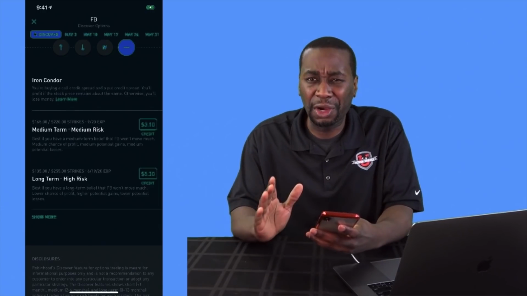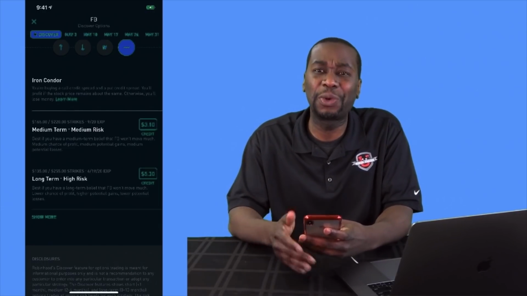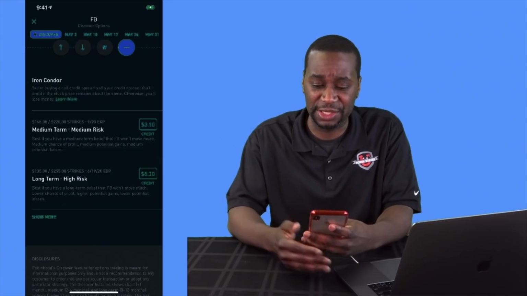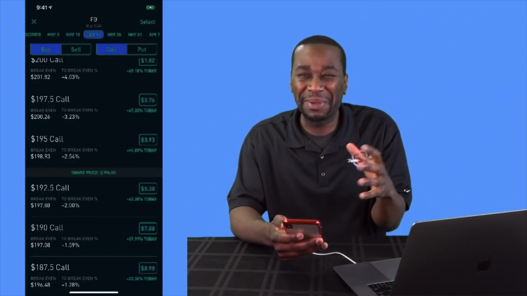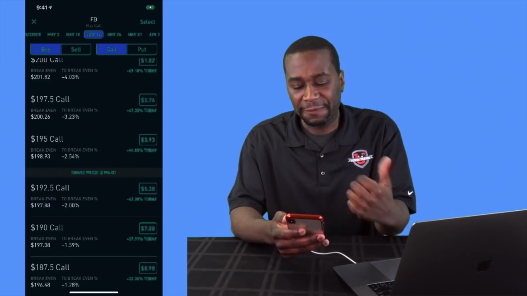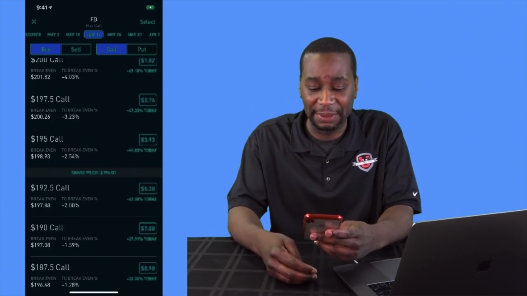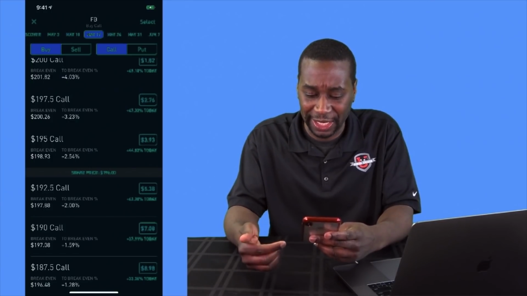Now, if you're already familiar with options, let's just say you want to go straight to a certain expiration date. So let's just say we want to go to May 17th. We already know that we want to buy a call option. Now, here's where I feel like the app maybe dropped the ball a little bit. The first thing you'll notice is it's not very easy to tell if you're buying an in the money option or an out of the money option. So for example, Facebook's trading at 194.